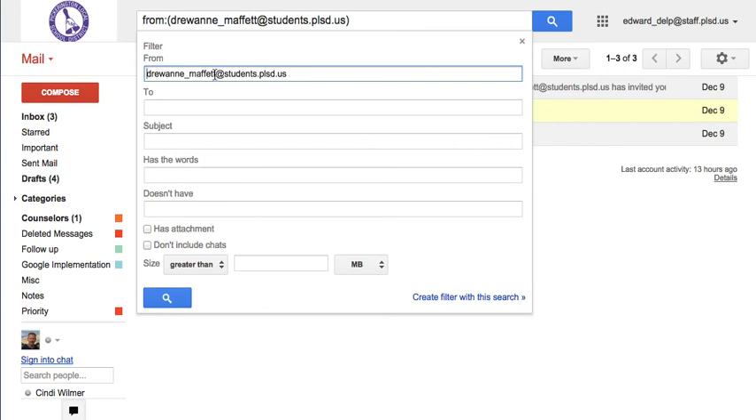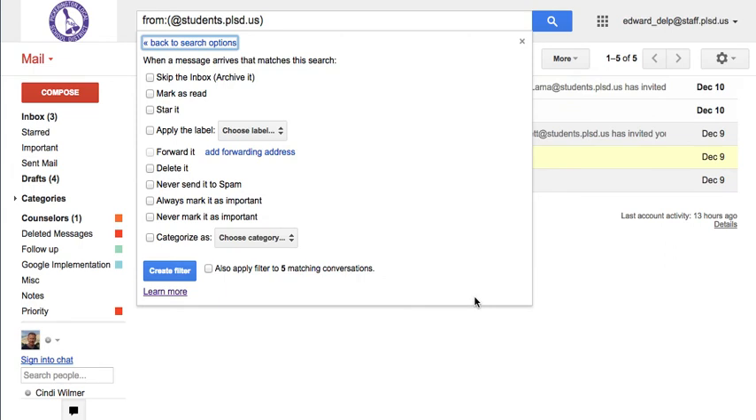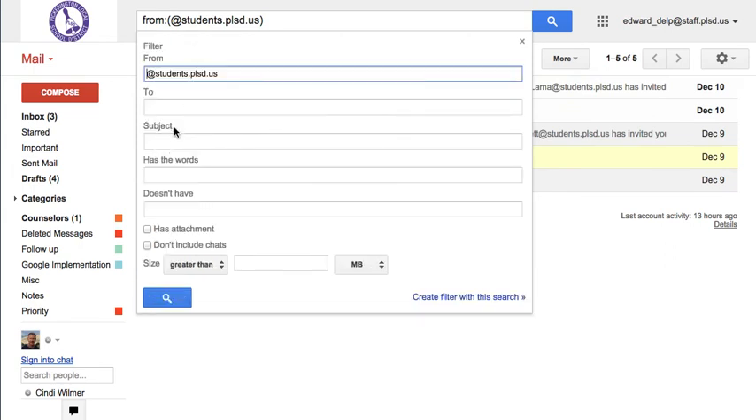And then I deleted out the student's name and just left the @students.plsd.us. Now the filter that I create will apply to all messages coming in from this domain, which is what our students use. All right. So once I've put in that last part of it, then I'll go over to create a filter with this search. And you can see that there were also other search options in terms of maybe what subject matters or has certain words, attachments, any of these things that you want to have automatically go to one of your labels.